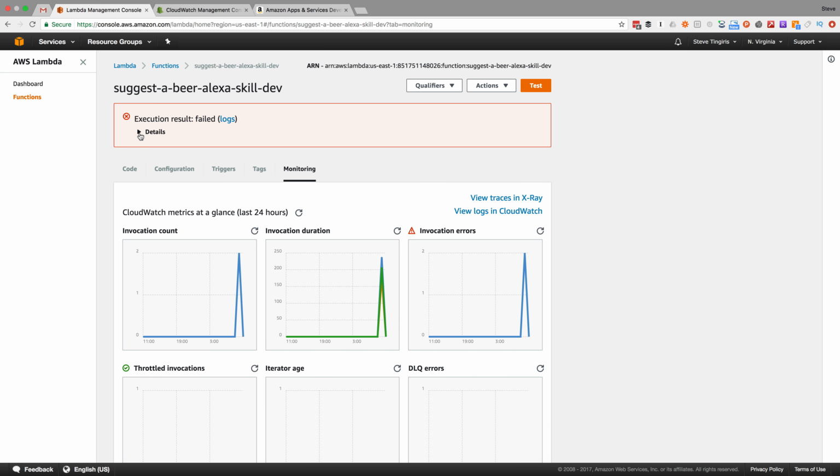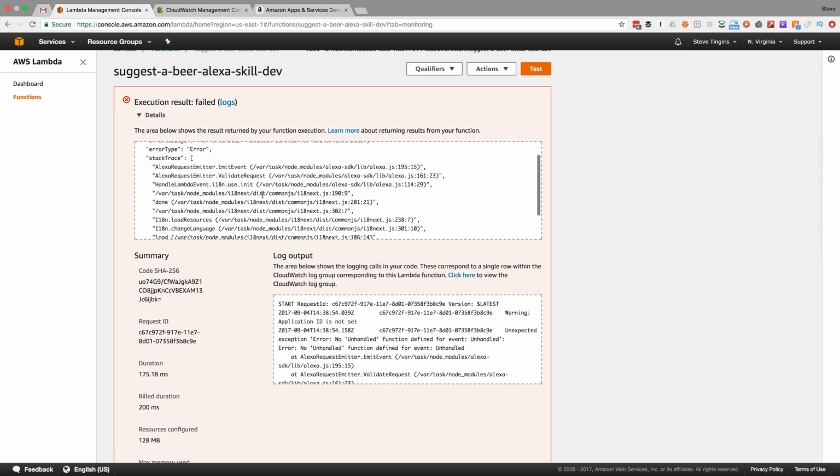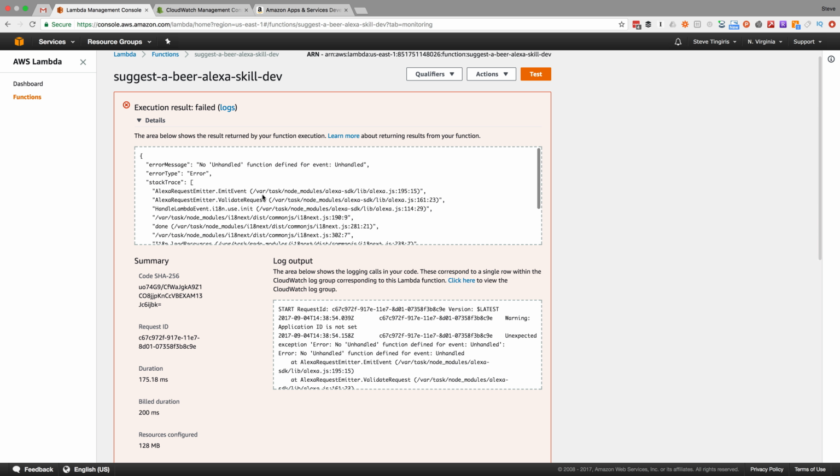And sure enough, it's throwing the error here, but this provides me with all the details that I need to go in and debug it in my code and fix it.